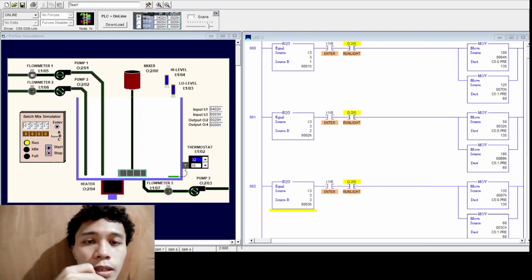When you set the recipe selector higher than 3, none of the EQUs will energize, since source B of all the EQUs will not match any number higher than 3.